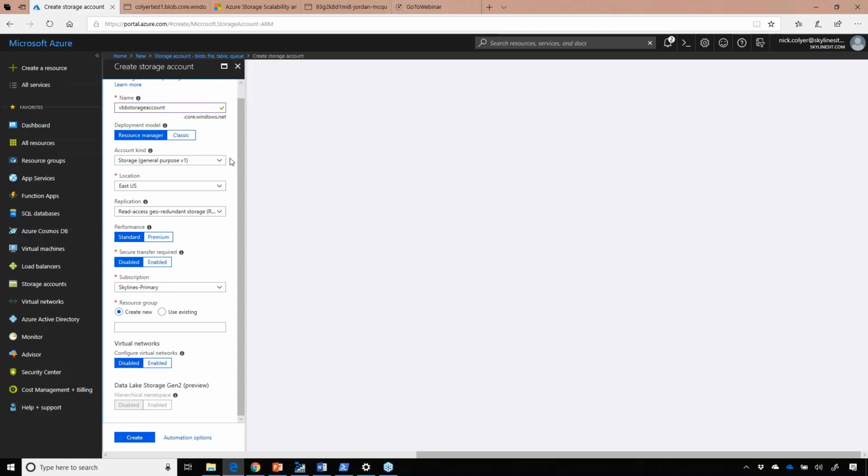Agreed. The right answer is always Resource Manager. Exactly. In fact, even if you've got Classic Resources, it's Resource Manager, right? So, yeah. Unless you've got some weird use case, yeah.